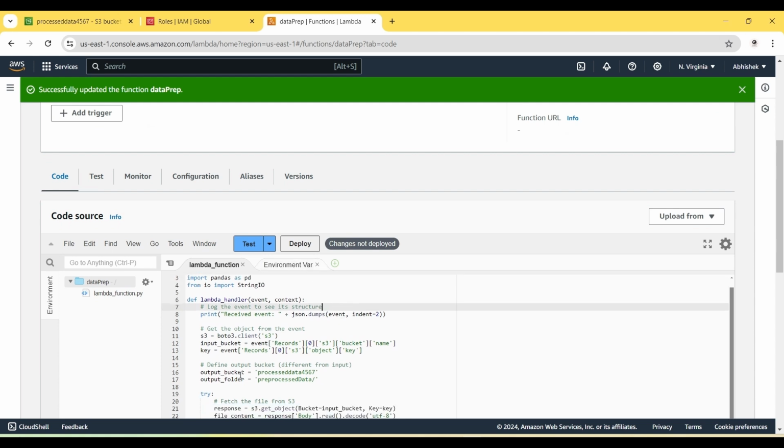Now once it is done, you have to click on deploy. But before that, let us check the output bucket is correct. Yeah, it is correct. And the output folder is correct. Now click on deploy. Now you have successfully deployed your Lambda function.